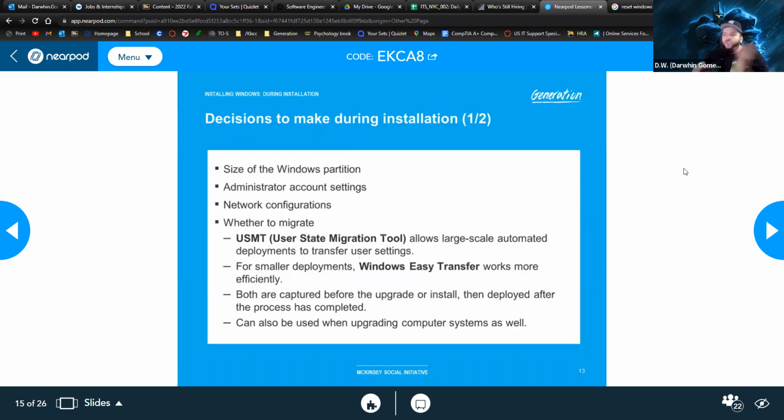And migrate means what you want to bring along, right? So the user state migration tool allows for large scale automated deployments to transfer user settings. This is what you would use in a large corporate environment when you have a lot of workstations to consider. And for smaller deployments like home or small office, you would use something called Windows Easy Transfer. It's essentially the same thing, but it's more efficient because you're dealing with smaller numbers, right?